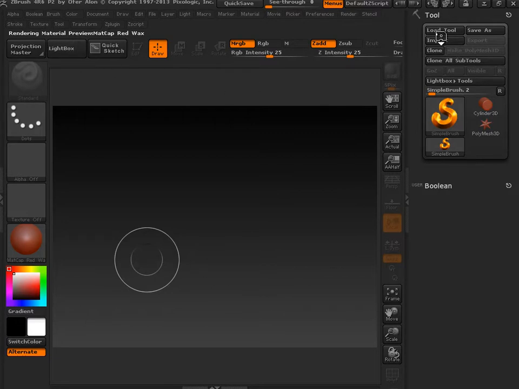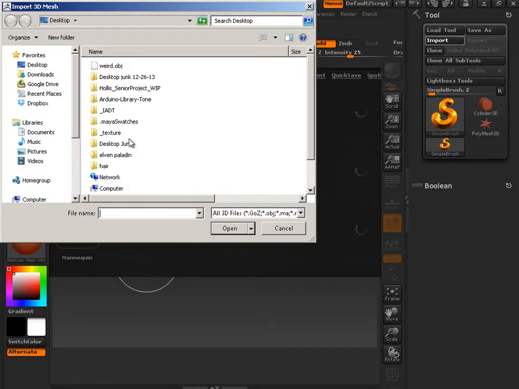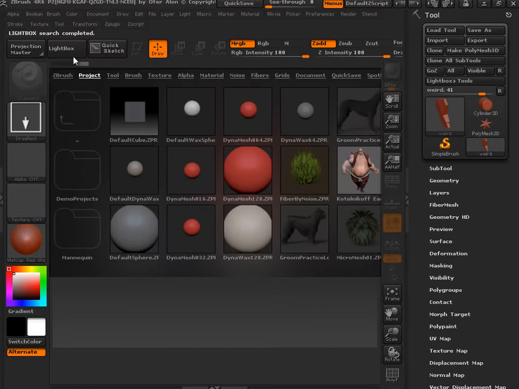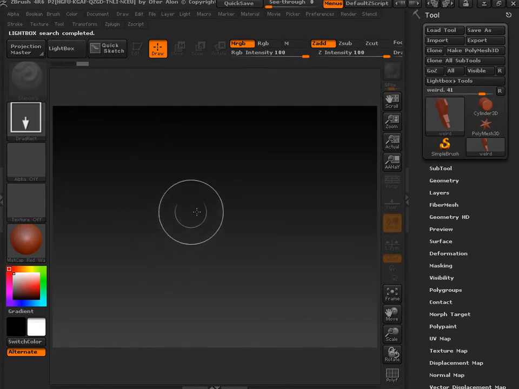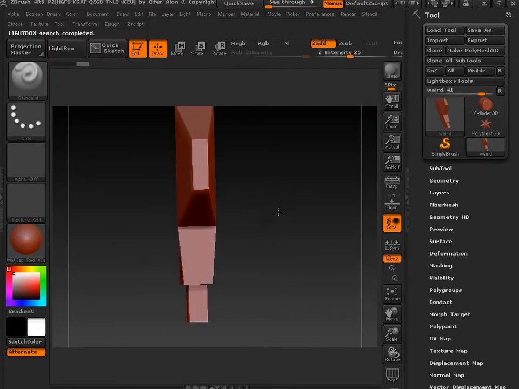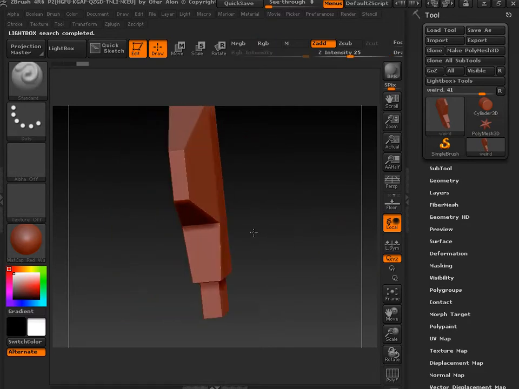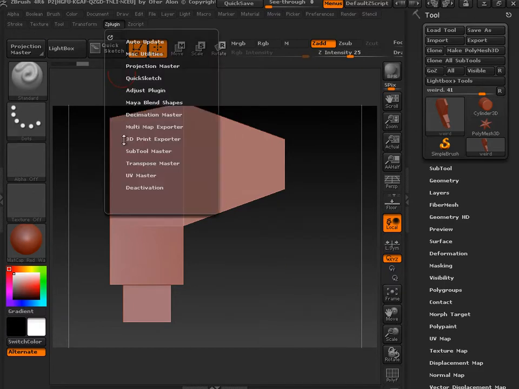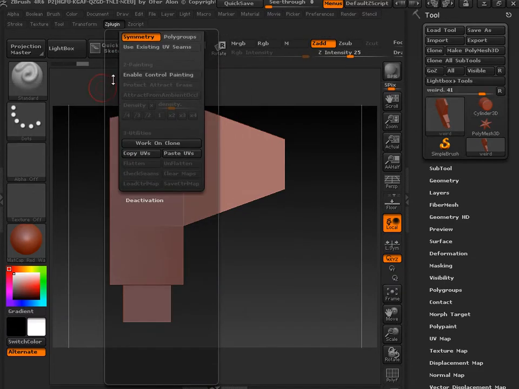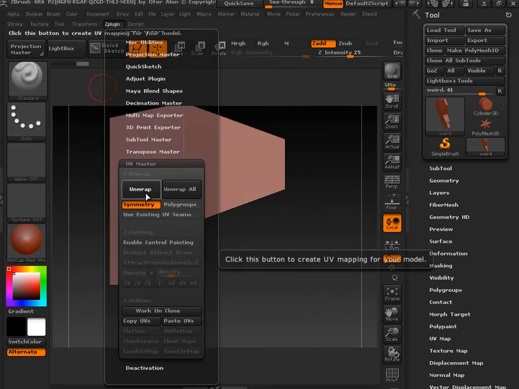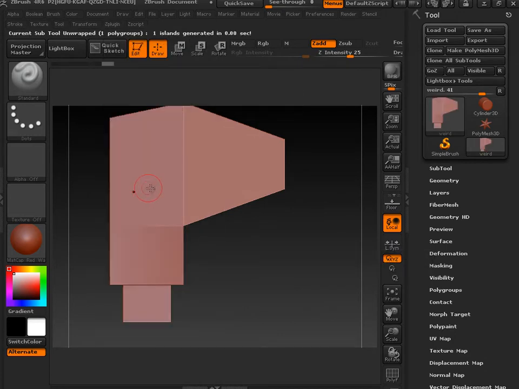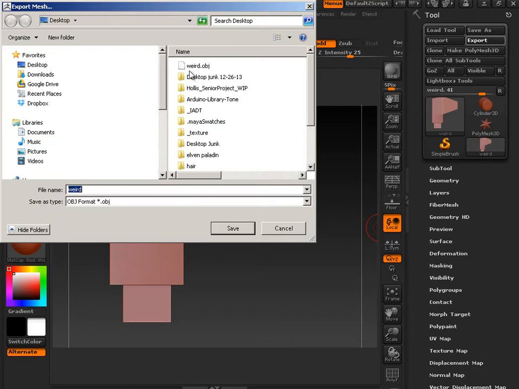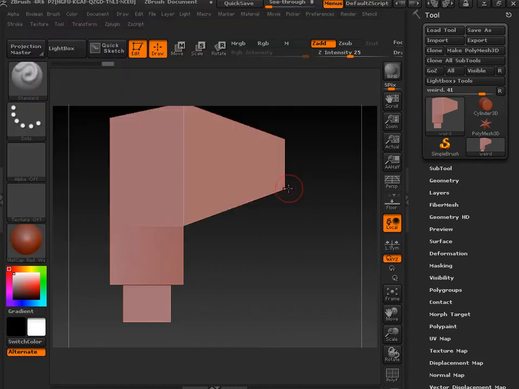Alright, so in here I can just import my weird object, close out Lightbox, click and drag, hit edit, just like that. And there's a plugin in here called UV Master. So it's built in, and you could just hit unwrap. Pretty much that's it. You can export this out, and then it's under weird object.